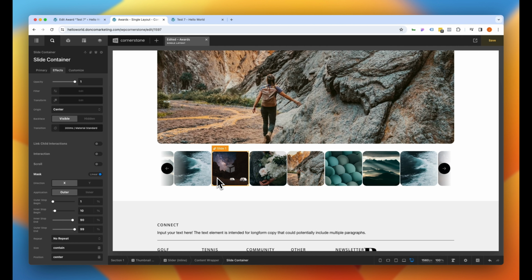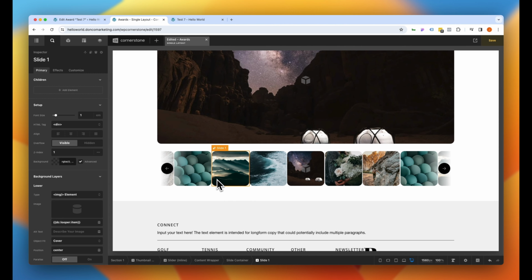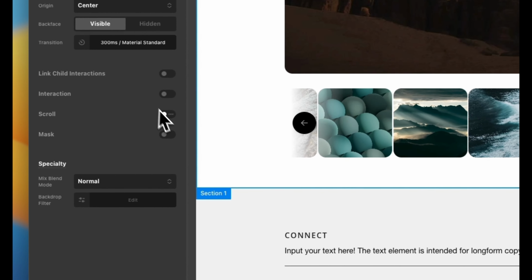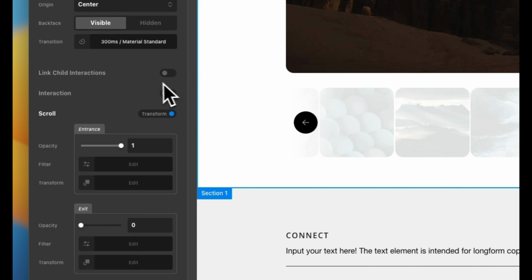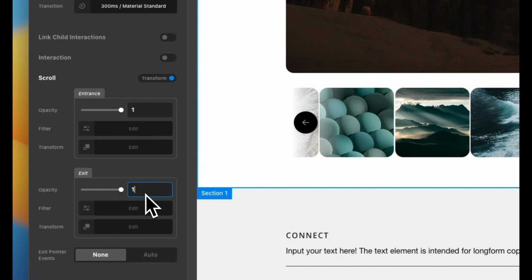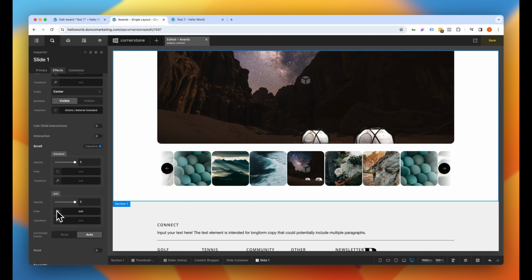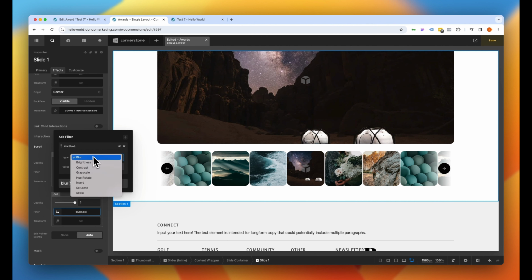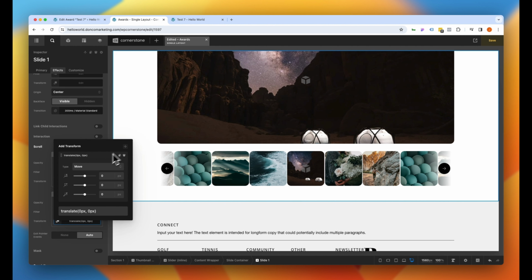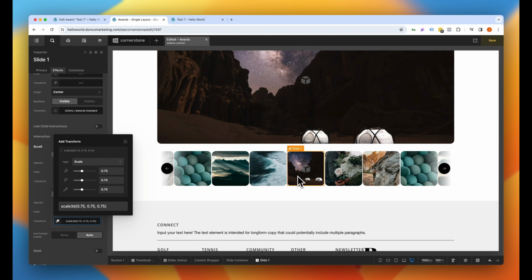And now we want to add some effect to the slides so that you can tell which one is being selected. So we're going to select slide one here again, go into our effects, and under scroll effects, we'll add transform. Now we do want to make sure that opacity is 1 for both the exit and the entrance, and we'll enable our pointer events. And then on our exit effects here, we're going to add filter grayscale 100% and transform scale. And I'm going to pick something arbitrary here. We'll say 0.75. And that's going to shrink things up a little bit here, even if that's not showing in the preview.